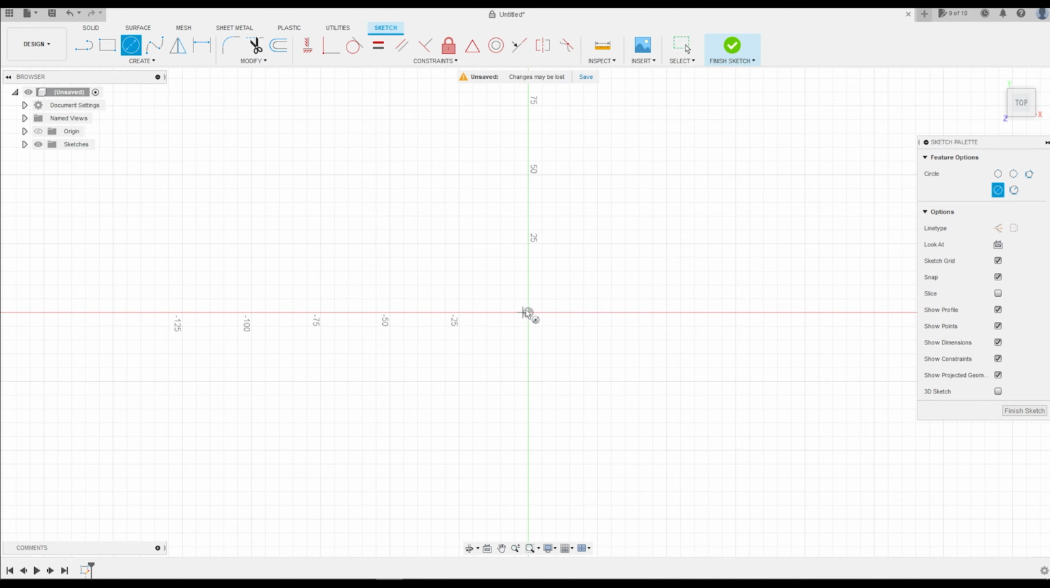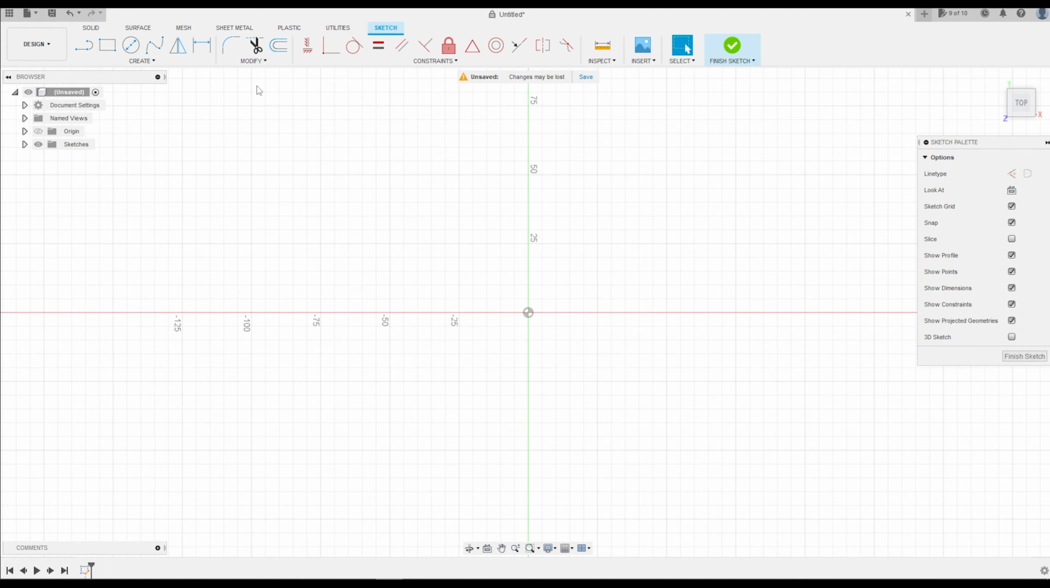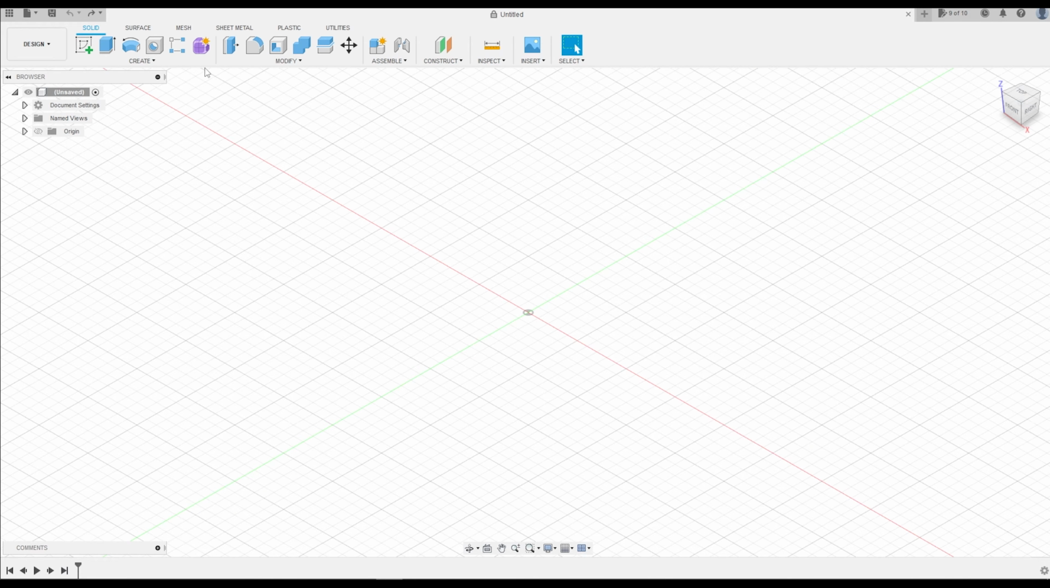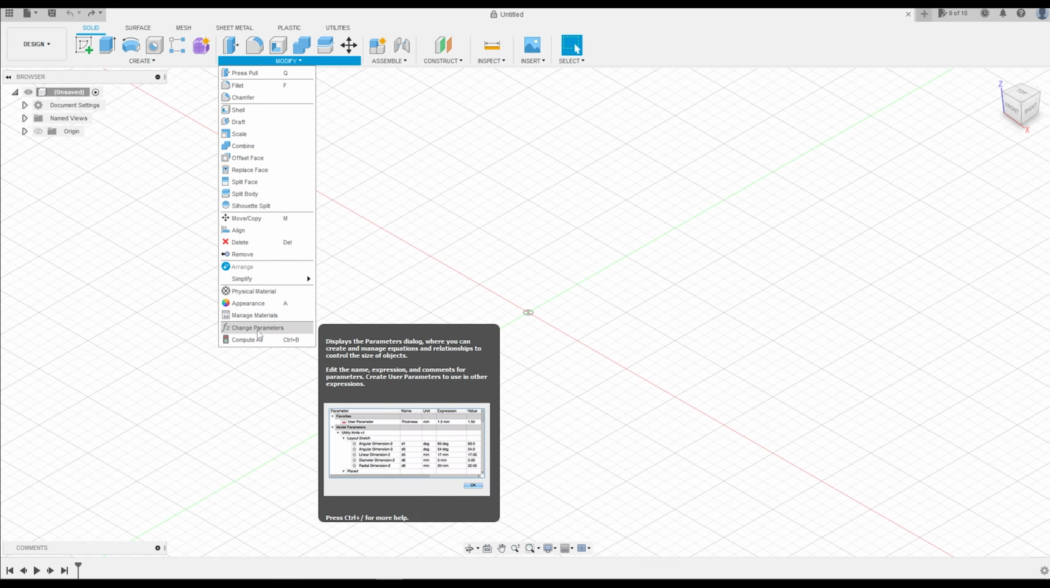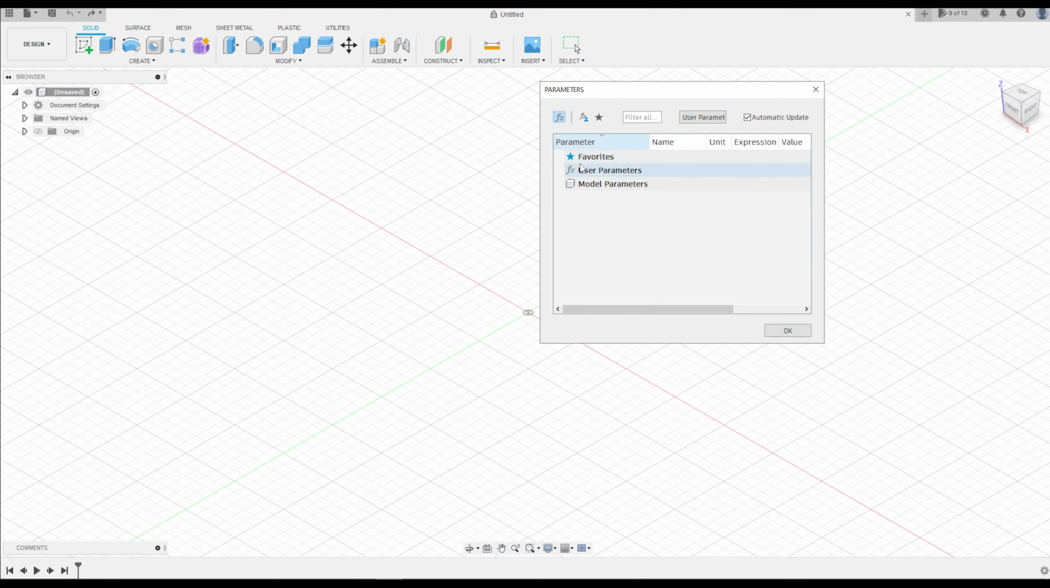Today we are going to do some parametric modeling. And what is that? That is when you create parameters for your 3D model so that you can simply update the parameter and everything will adjust accordingly.